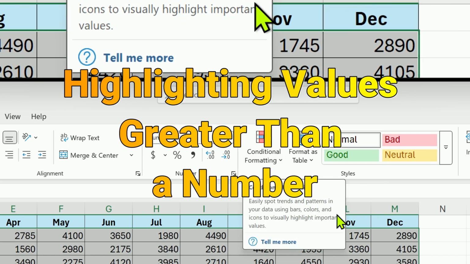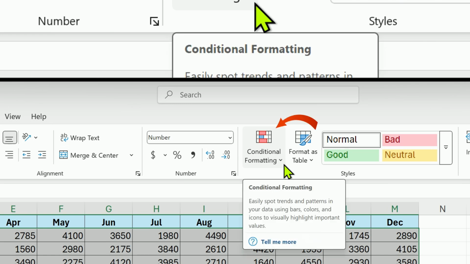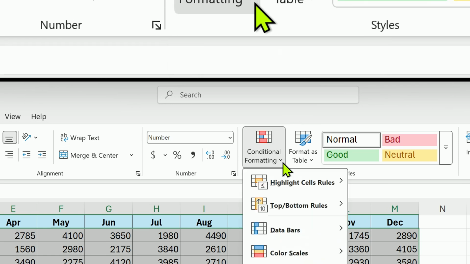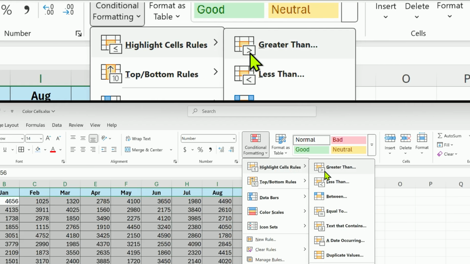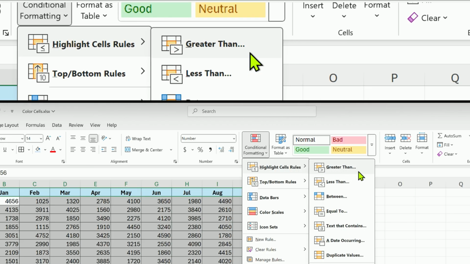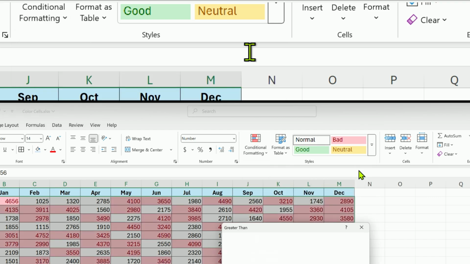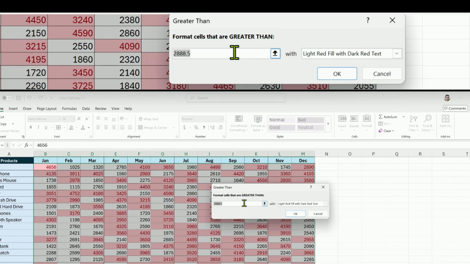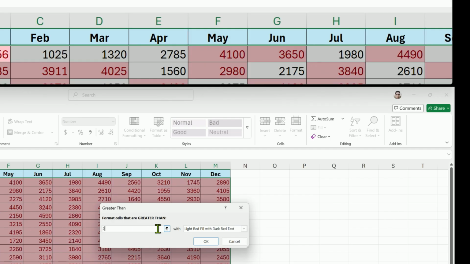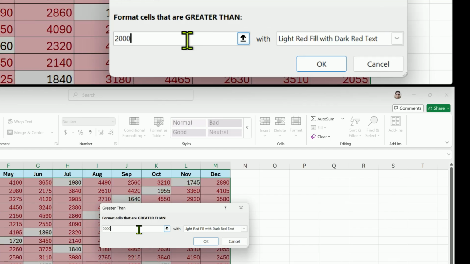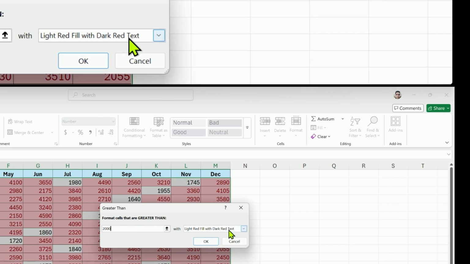Highlighting values greater than a number. Click on Conditional Formatting, then hover over Highlight Cell Rules. A submenu appears with several choices. Let's start with greater than. Let's say we want to highlight all values that are greater than a specific number. You would select greater than. A dialog box appears where you can enter a value. For example, 2500. By default, Excel suggests a light red fill with dark red text, though you can choose other presets or create a custom format if you want to be specific about your colors.